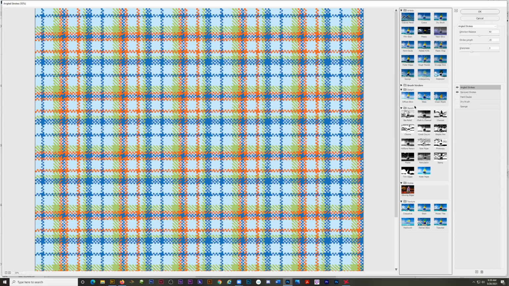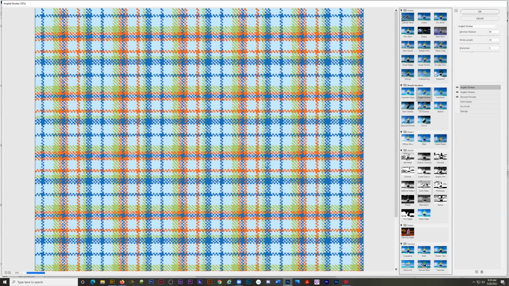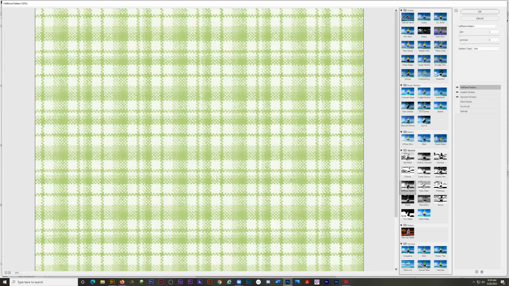Let's see. Sometimes I pick, let me try halftone. Okay, halftone. Oh, okay. No, not halftone. I like halftone though. It's like my favorite. Here I got graphic pen.